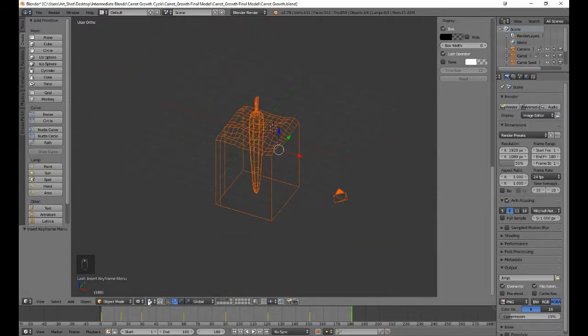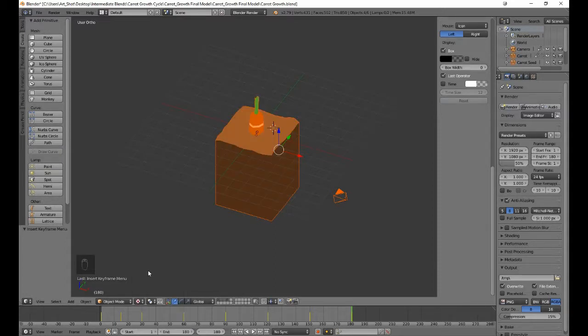And let's go into textured view, and let's run through the animation. I would say that looks pretty good.